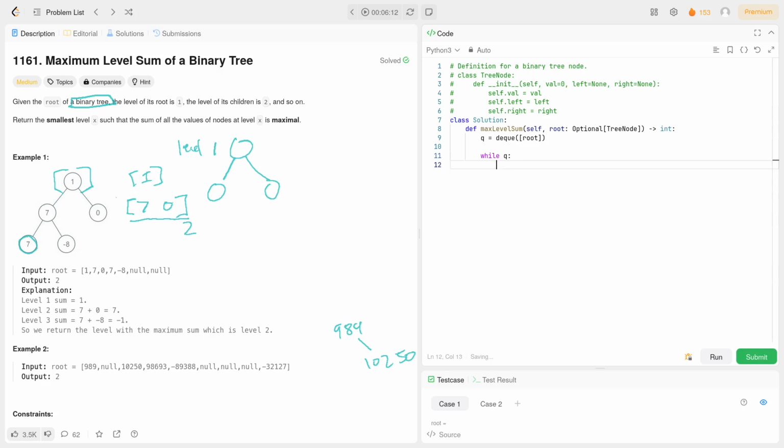And what am I going to do? I'm going to record what the queue length is. So this is the length of the queue. And then I'm going to do it queue length times. The way I'm going to do that in Python is for underscore in range of queue length, I'm going to do node equals queue dot popleft. So now I have access to the current node.